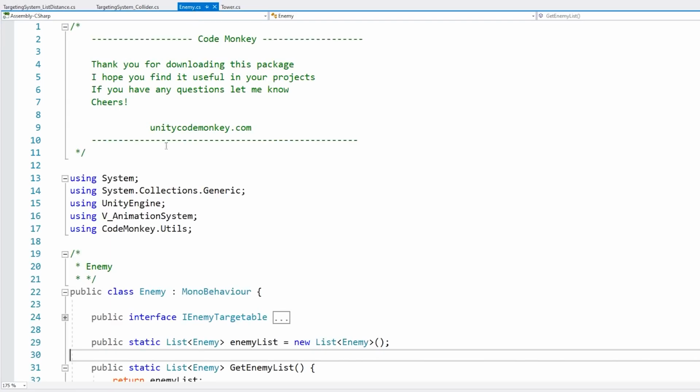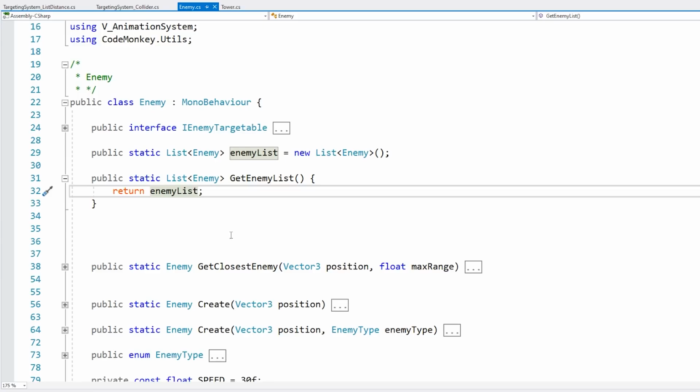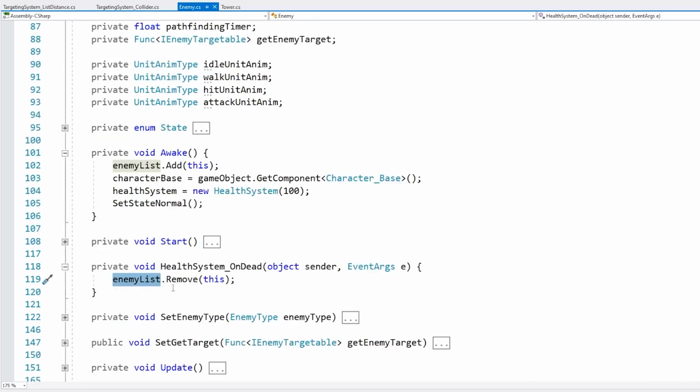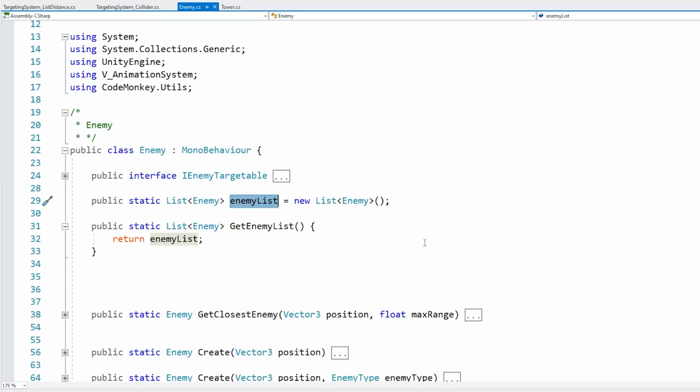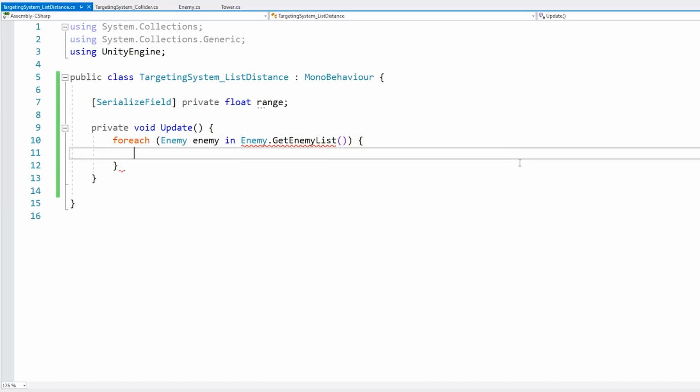Now for that, I have the enemy script here. And this enemy script already has a static list of enemies. So there's this list and this function to get that list. And on this list, down here on the enemy awake, the enemy gets added onto the list. And when the enemy dies, then the enemy gets removed from the list. So this list contains all of the alive enemies in the world. So here we just cycle through the whole list. So do a for each enemy in, and go into the enemy and get the enemy list. So we cycle through the entire enemy list.